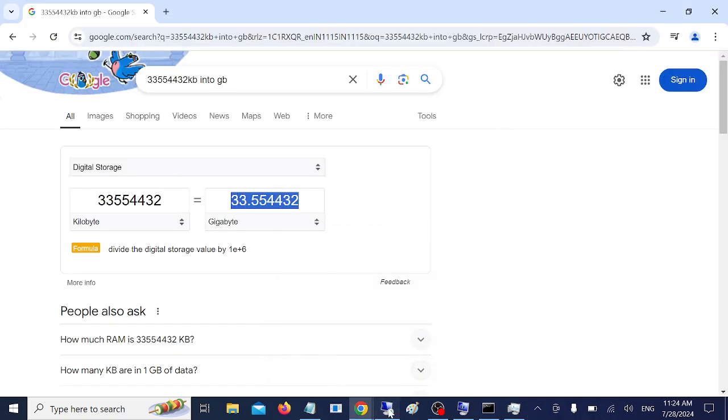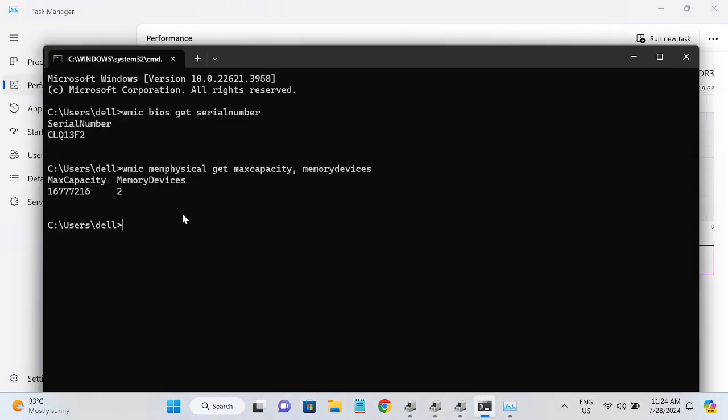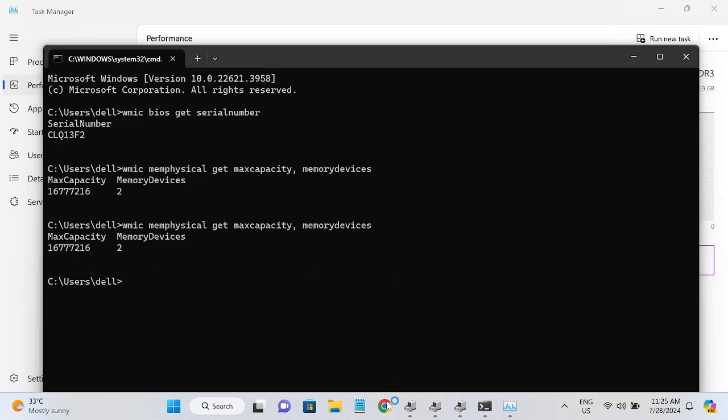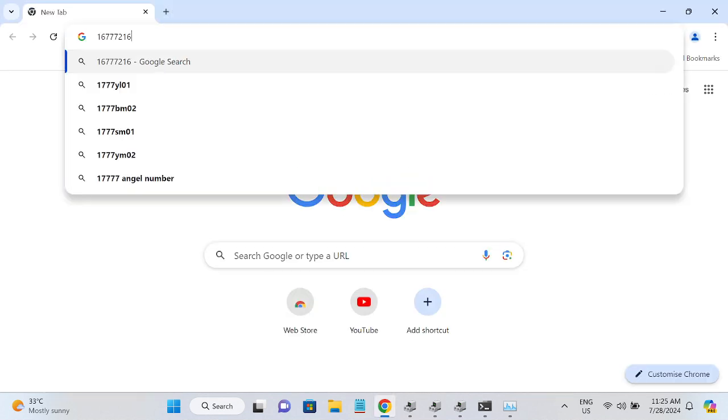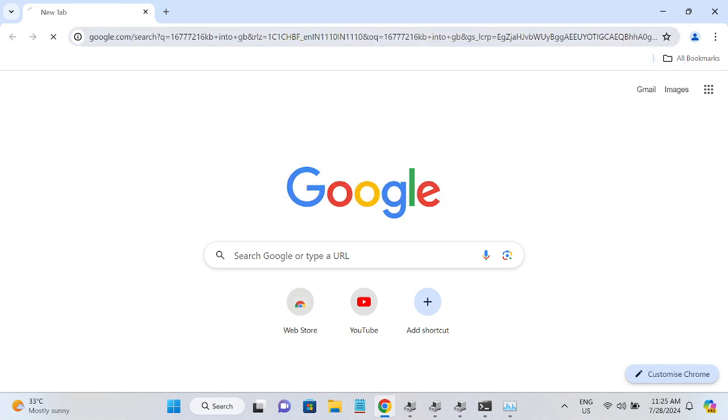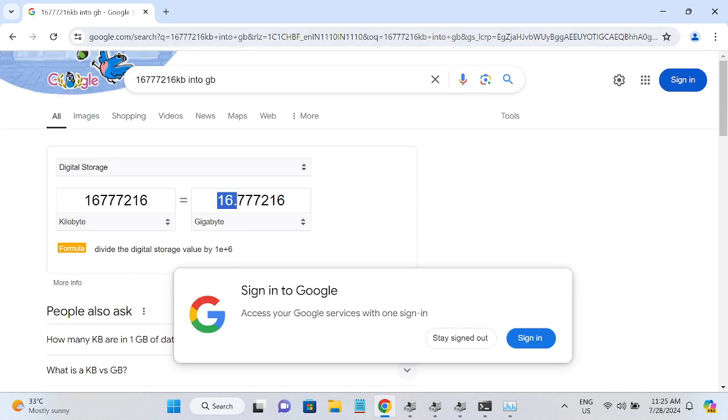Okay. And if I talk about the other laptop, so this is the command. Okay, wmic memphysical get maxcapacity, memorydevices, and let me copy this and go to Google, and let me show how much I can expand in this laptop. KB into GB. As you can see, 16 GB.